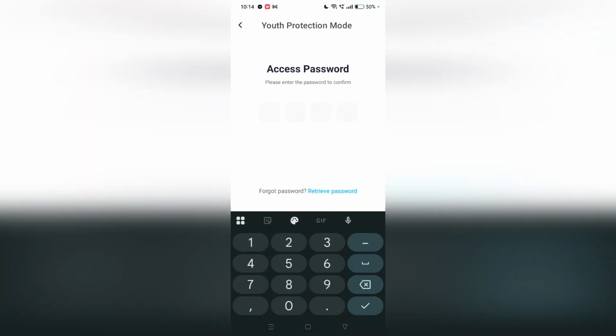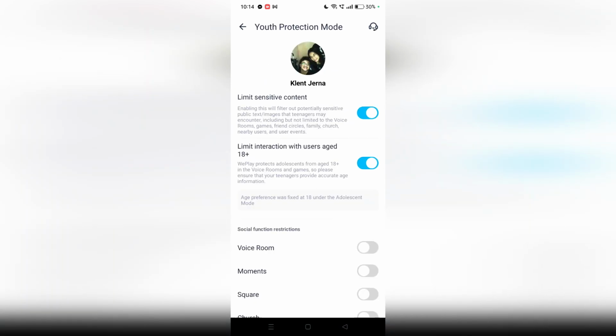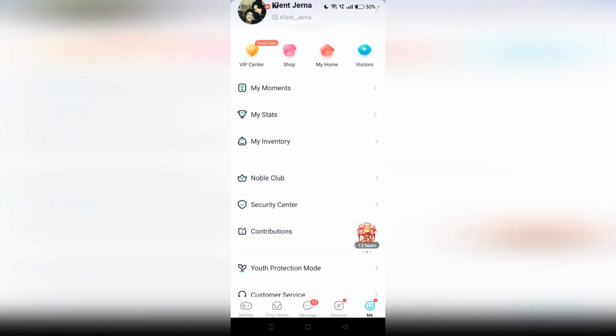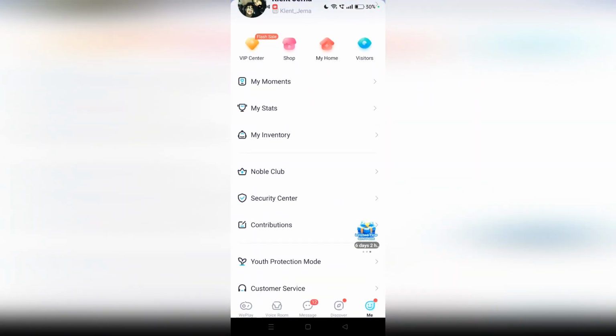If we disable it, we're going to enter the password and click on Disable. Enter the password. After that, as you can see right now, it is disabled.